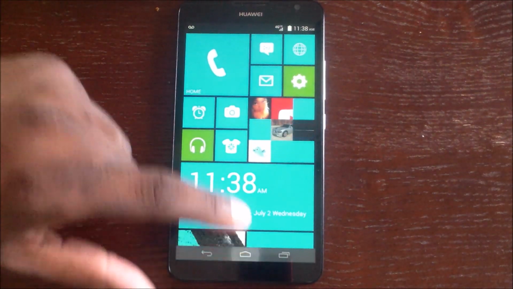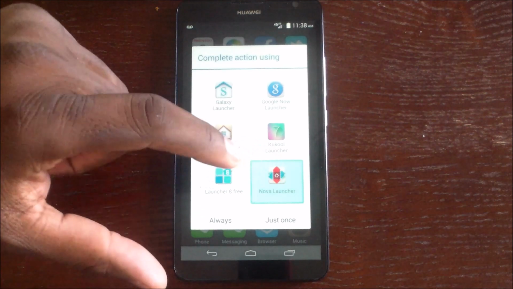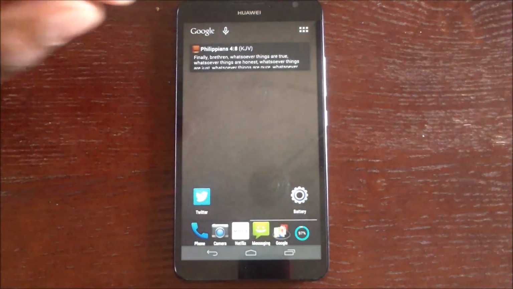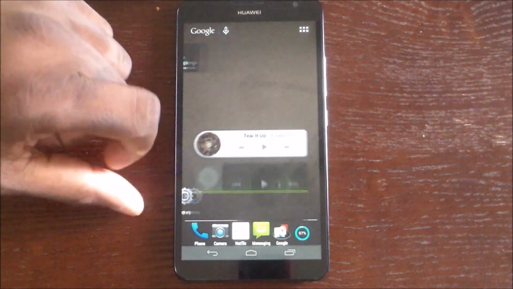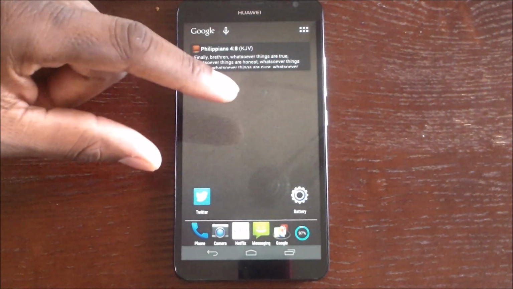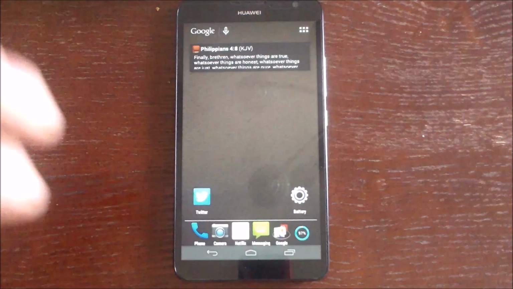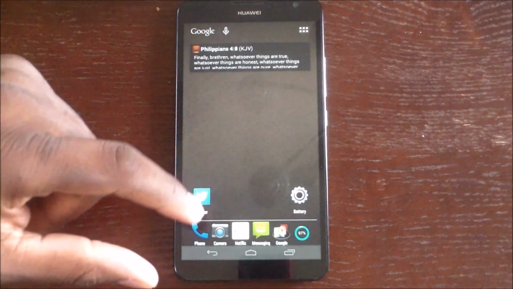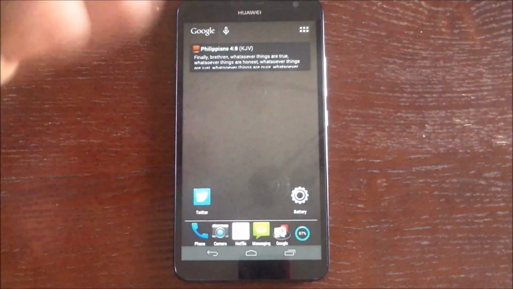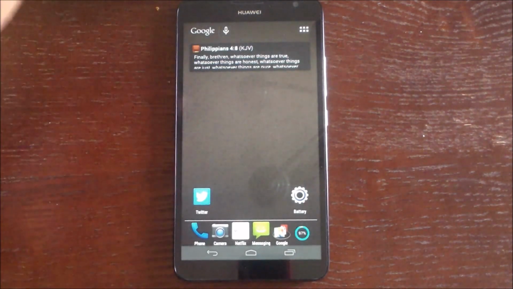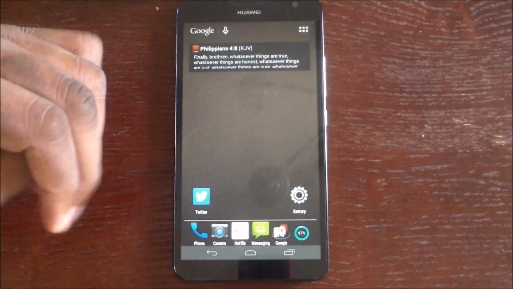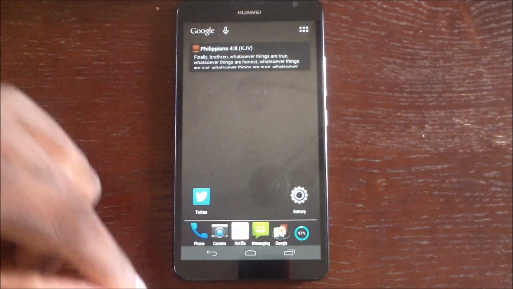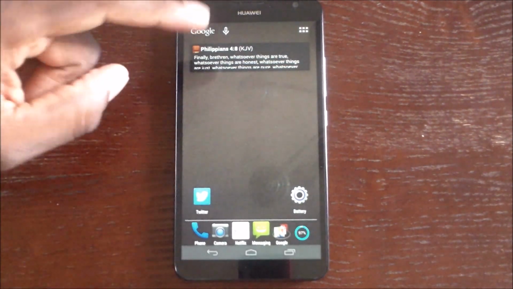So the last launcher that I personally have been using for a long time, which I think a lot of people are using, is Nova launcher. I have mine set up a different way than you might have yours set up, but Nova launcher seems to be the one that a lot of people are going towards with Android phones now, not just the Huawei Ascend Mate 2, just Android phones in general. And that's the great thing about Android, is you can customize it to make it look however you want. So this is the Nova launcher. I have mine set up a different way.